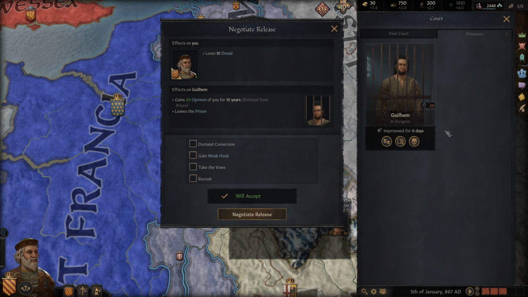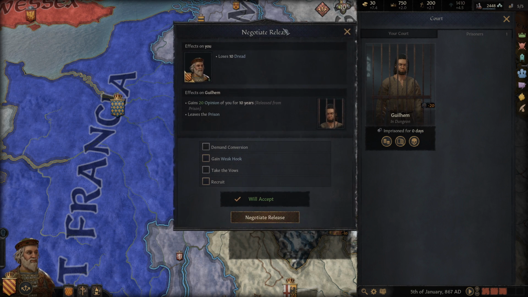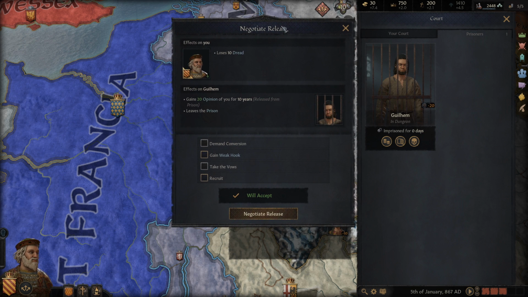So here, if I just release as is, which I think is what most people assume this button is, just to release them and not get anything out of it, it doesn't sound very exciting. And indeed, that's true. In fact, you will lose dread by just releasing someone from prison, but they will like you a little bit more. In Crusader Kings 2, this was a really powerful way to get all vassals to like you, but they have nerfed that slightly in Crusader Kings 3.